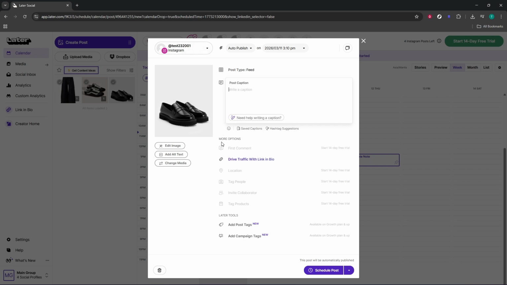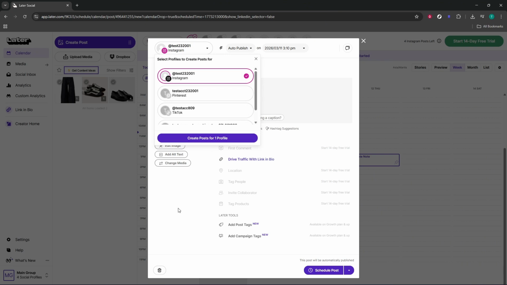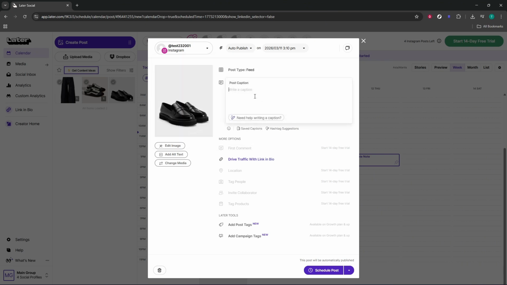Select your Instagram profile in the post editor. If you manage multiple profiles, double-check you're picking the right one before moving on. This ensures the location you add is tied to the correct account and avoids any accidental cross-posting.